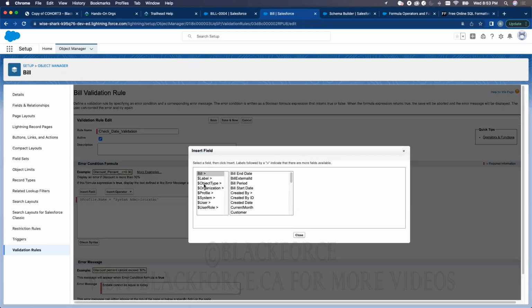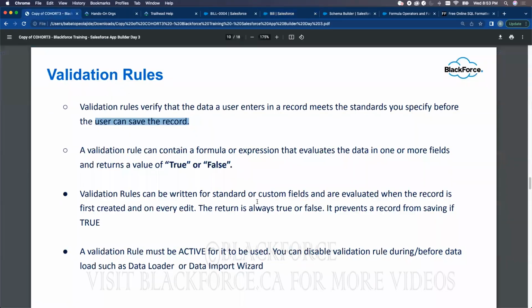So you can check anything you want. You don't necessarily have to be checking the field of an object. You can also check labels. You can check organization details, you can check profile, you can check system and the likes, okay? Validation rule is an automation tool that ensures that the data a user enters in the system meets the standard you specify, okay? You can do this on any object, whether it is standard or custom.